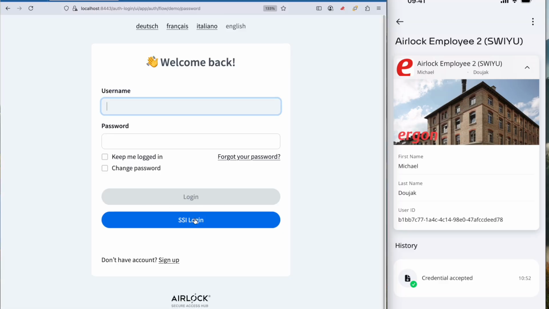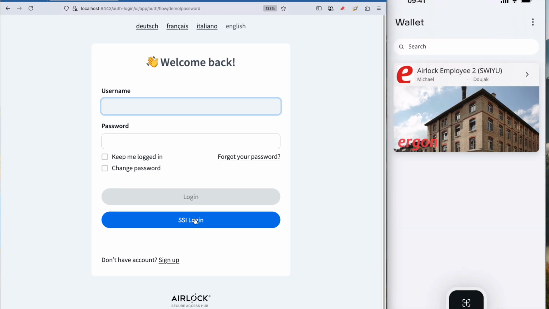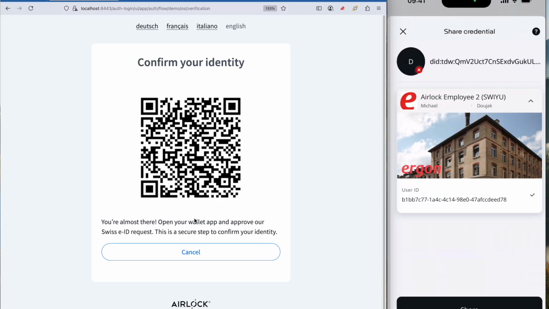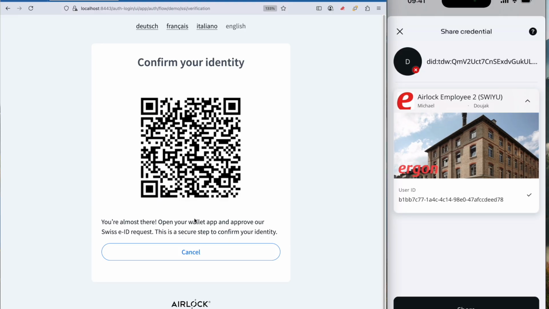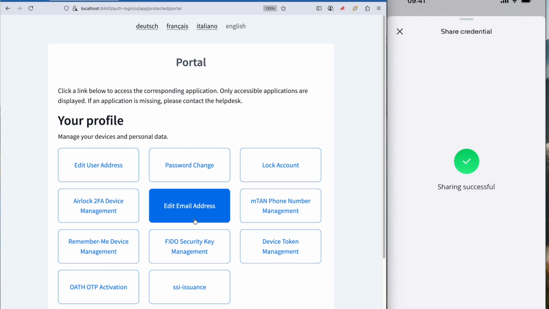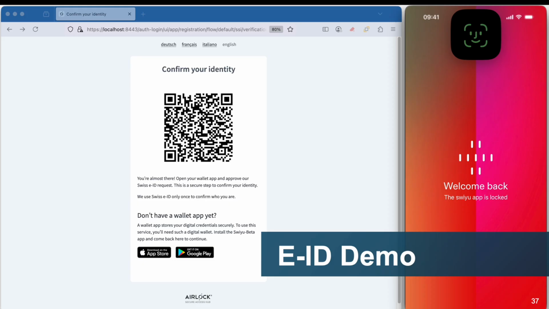For the sign-in, we have a special button here, the SSI login button. Again, a QR code being presented. I scan this. Yes, I'm willing to share my user ID. And bang, I'm logged in. So much for the demonstration. That was it for the eID demo.